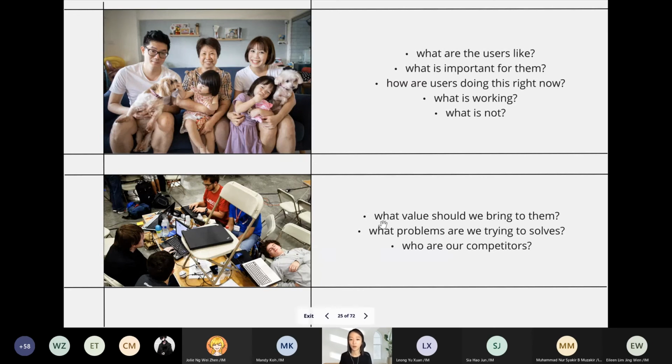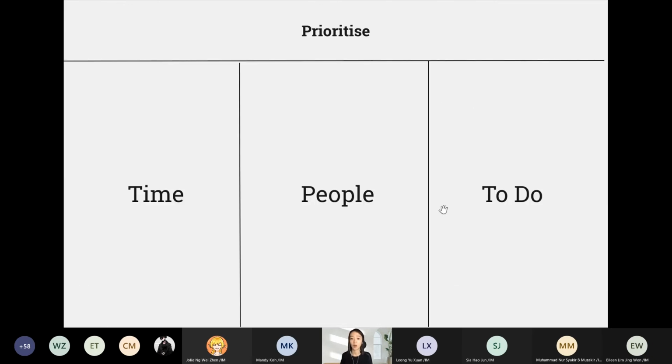And you can also research on what value, and after all these insights, you'll be thinking about what value should we bring to this group of users, what problems are we trying to solve for them, and who are our competitors. And you might have an idea of what you want to do, or your clients or your lecturers will tell you, okay, we need to revamp the whole Grab app, say.